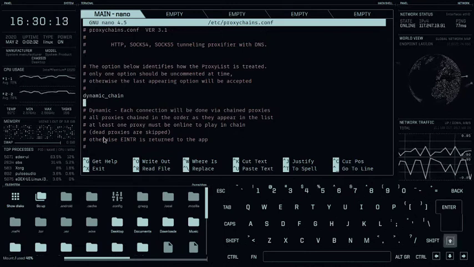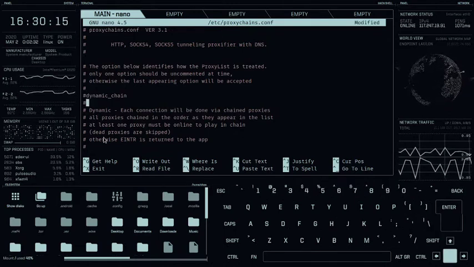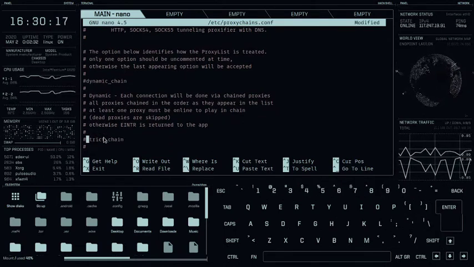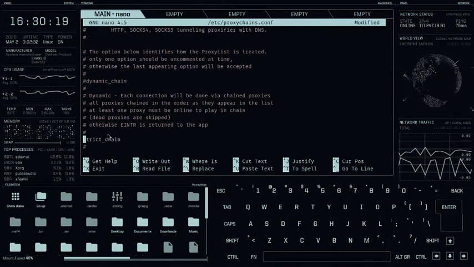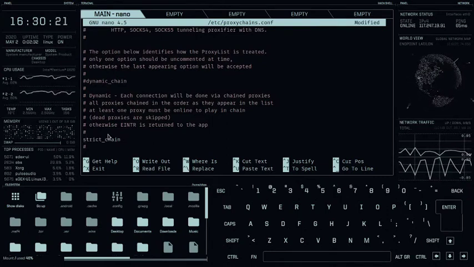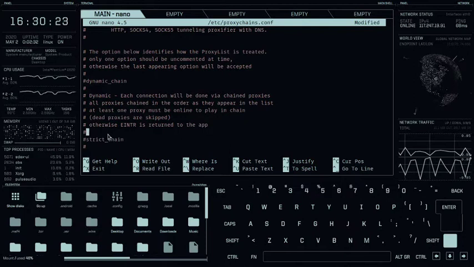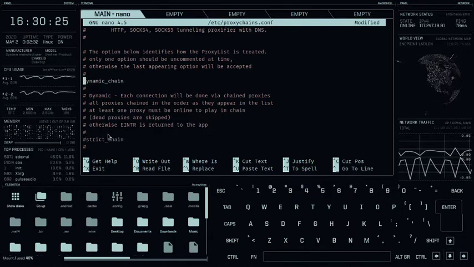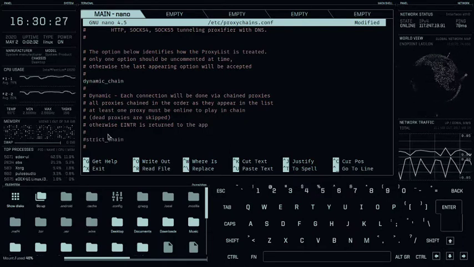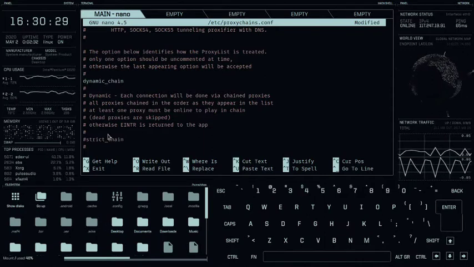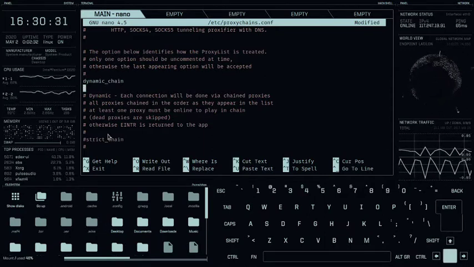Basically, at first, in your system the strict chain may be uncommented. In order to use this, you need to comment the strict chain and uncomment the dynamic chain. And by doing this, you can get the dynamic IP address.